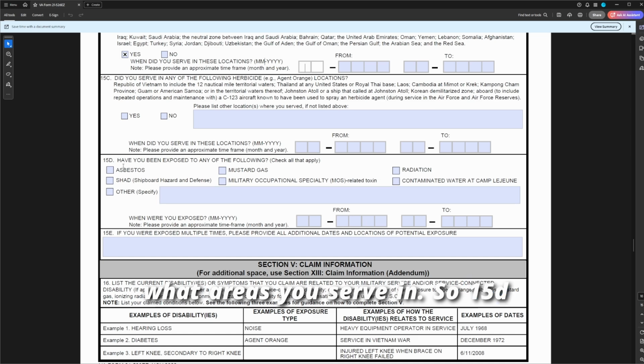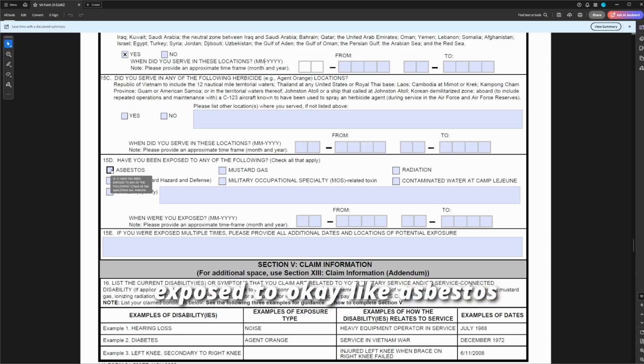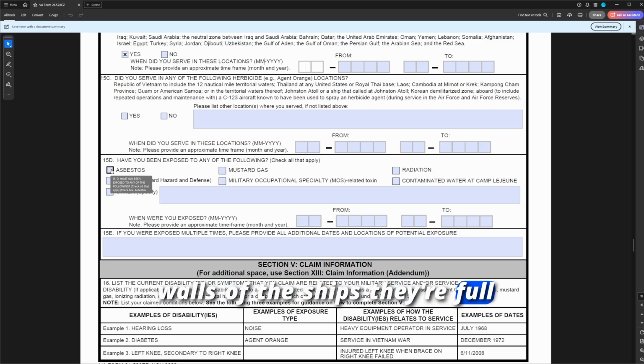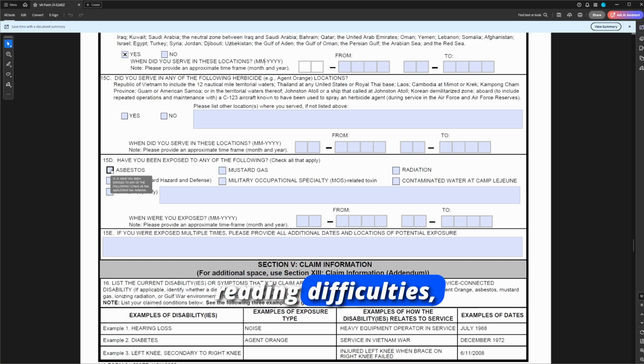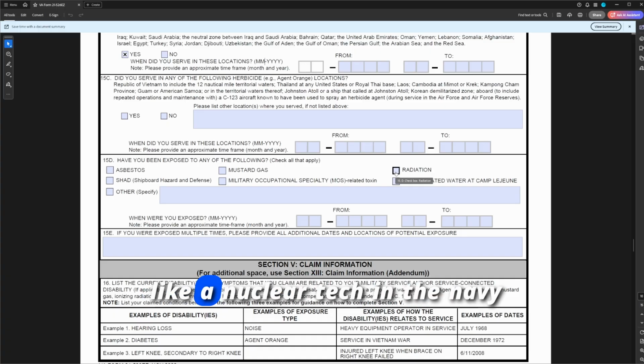So 15D, they're asking for what kind of hazardous substances you were exposed to. Like asbestos, that was really prevalent in ships, where the insulation in the walls of the ships was full of asbestos. Okay, you might have developed some kind of breathing difficulties. Mustard gas, radiation, ionizing radiation. If you were like a nuclear tech in the Navy, you were in the submarines.